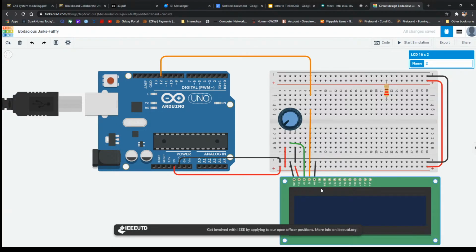Honestly, it kind of puzzles me why read and write is grounded, and I'm not too sure why. But that's the way it is in a basic LCD circuit setup. If you guys have worked with LCDs before and know why the read and write pin is grounded, let us know in the chat and help teach all of us, actually. I'd like to know myself.